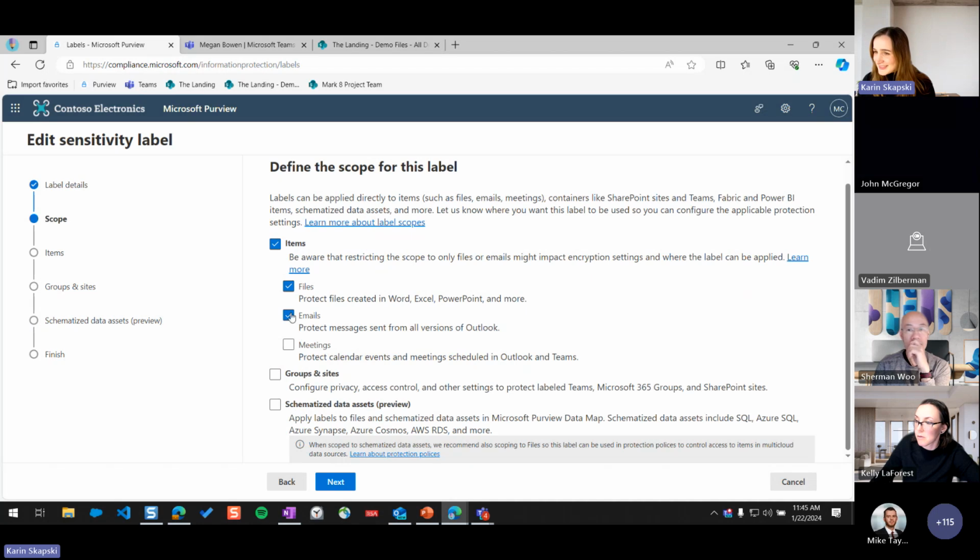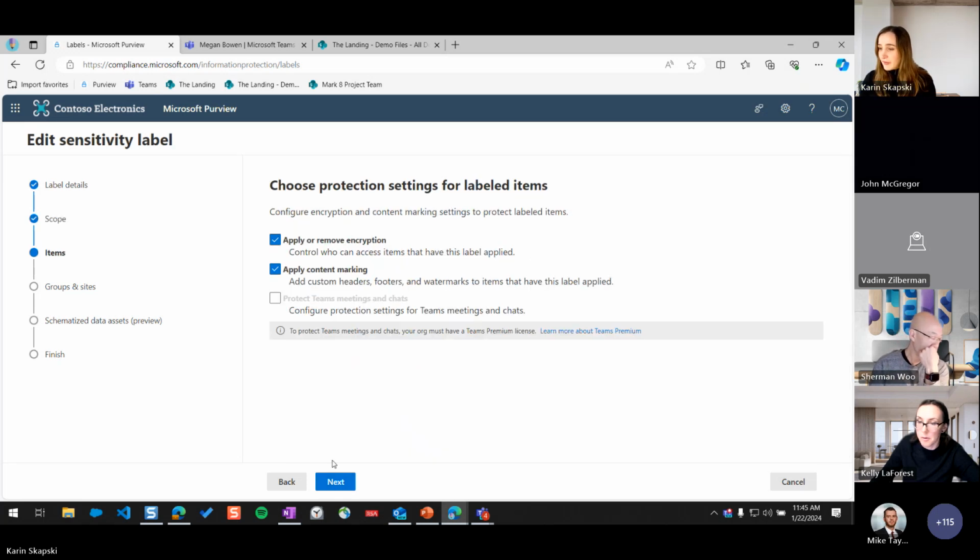So we'll go in and we'll edit this existing label. With this one, I've chosen to apply it to items, but you can also apply it to groups, sites. Somebody was asking about information outside of Microsoft 365, so you can apply it to schematized data assets. Kelly also mentioned, I believe, Defender for Cloud Apps, and so on and so forth. Lots of capabilities. If you're concerned about anything that we haven't discussed here, we can talk to you about strategies to protect.